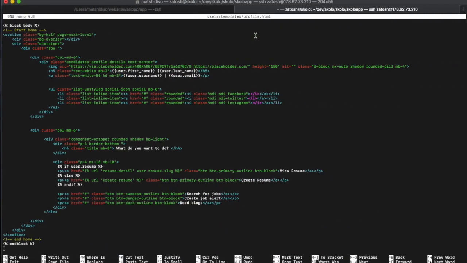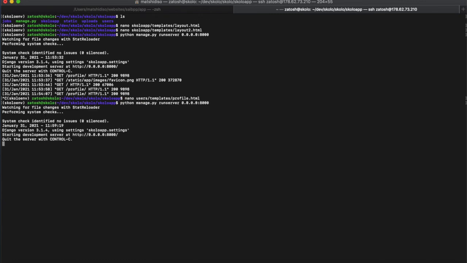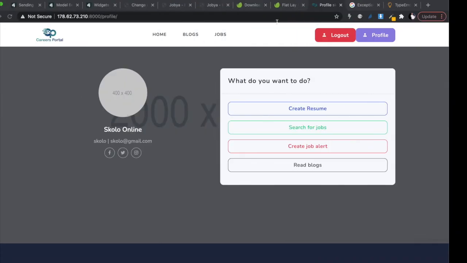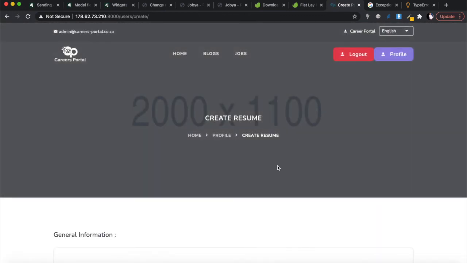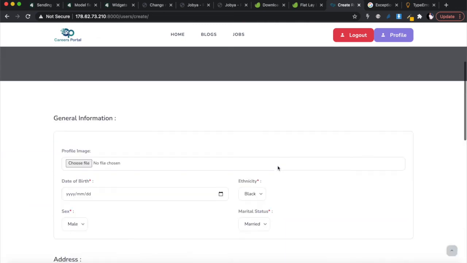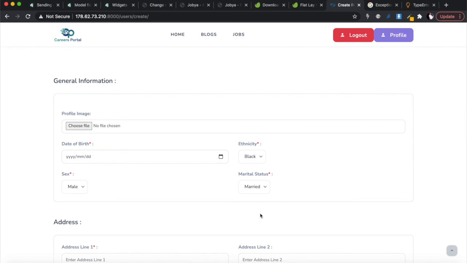So I'm going to close this, and then I'm going to run this, all right? And then I'm going to refresh this page, and then I'm going to take you to create a resume, and you're going to be able to test this create a resume form. Now before we do that, testing the form, I want to build the detailed page that we're going to be able to go to once we've created the form.